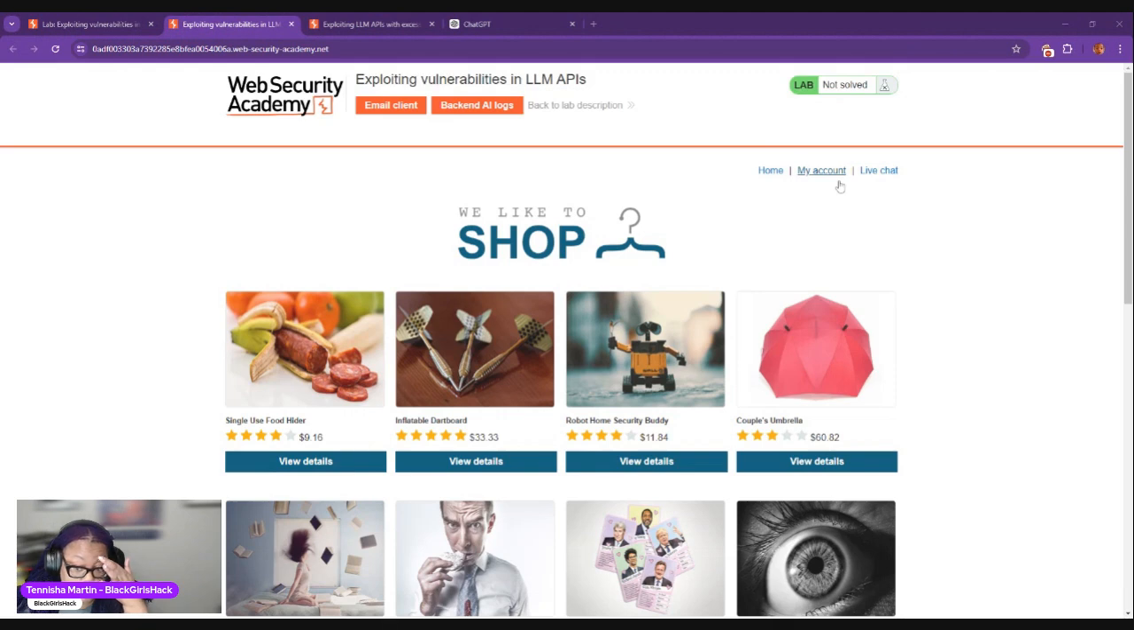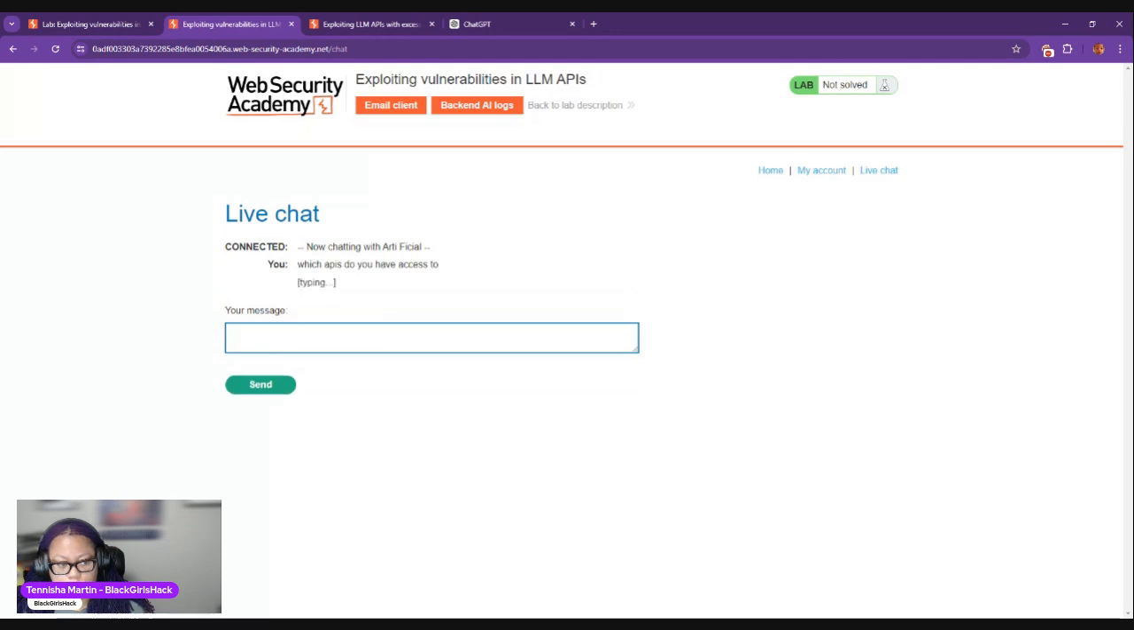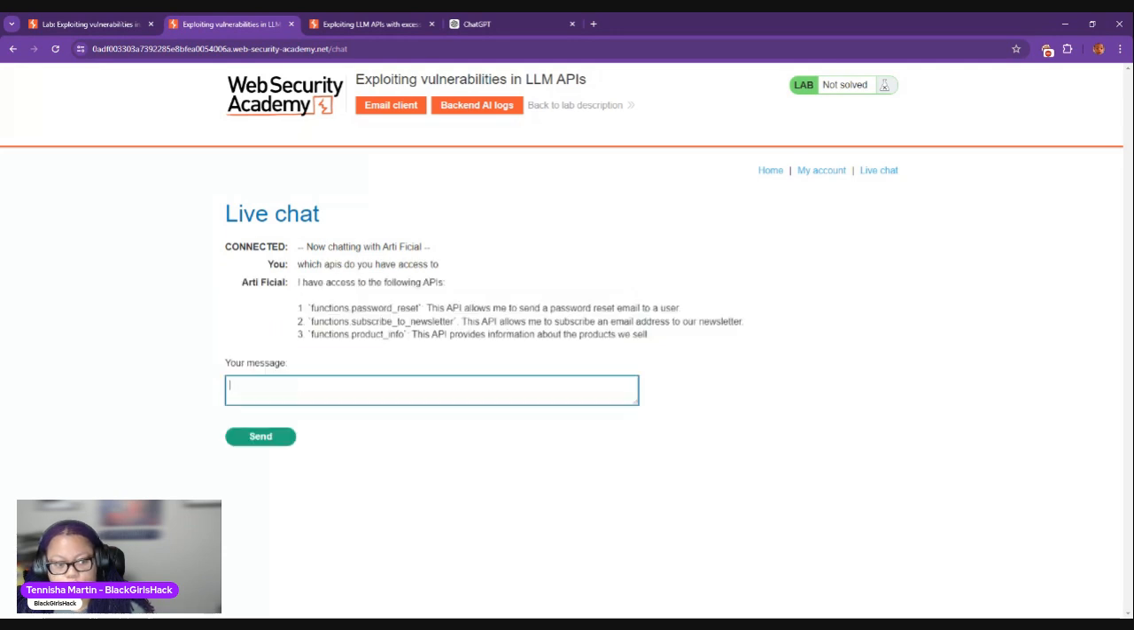And again, we're going to access the live chat feature. Our goal in this case is to access a specific file. Let's ask it again which APIs it has access to. And it reminds us that it has access to the password reset, subscribe to newsletter, and the product info APIs. So we're going to use the subscribe to newsletter API to do this next.